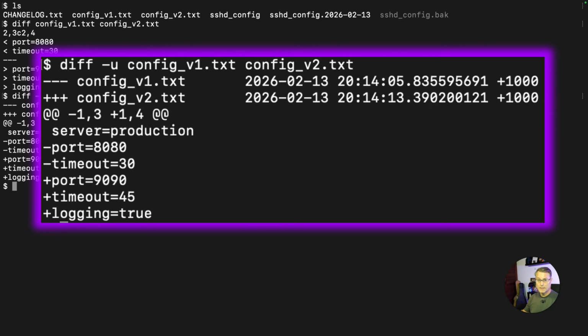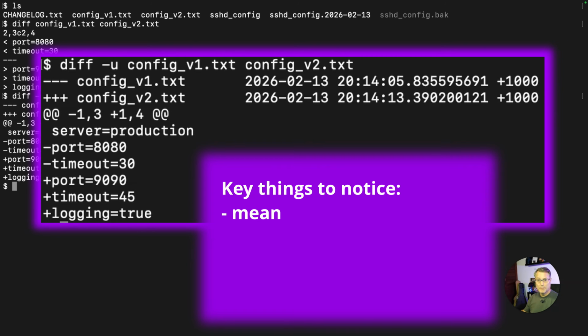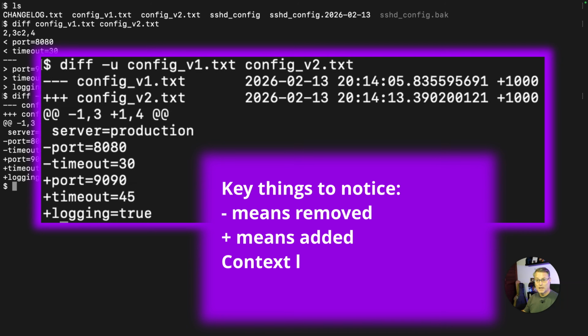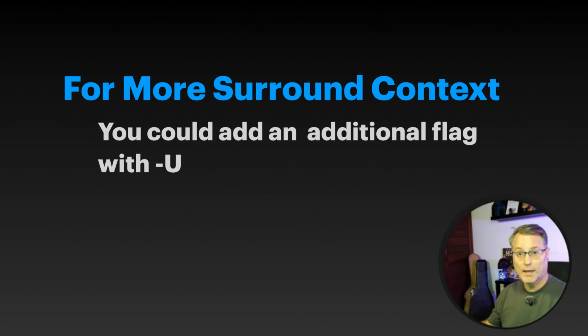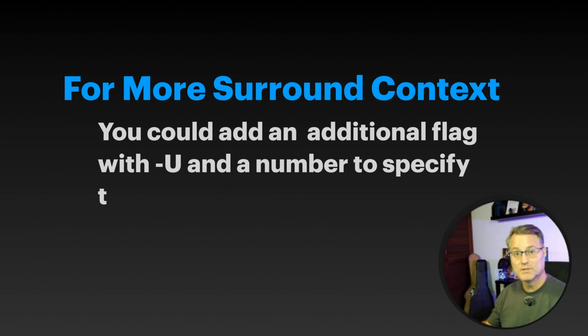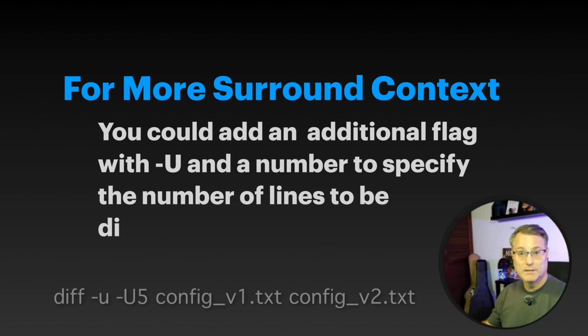Now, a few key things to remember here. The minus symbol means removed, and the plus symbol means added. And context lines, they just stay unmarked. So if you want more surrounding context, then you could add an additional flag with the -U and a number to specify the number of lines to be displayed.